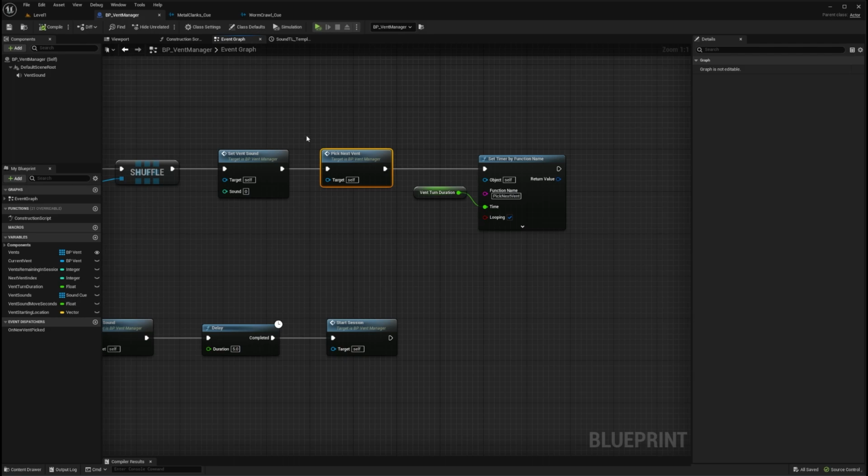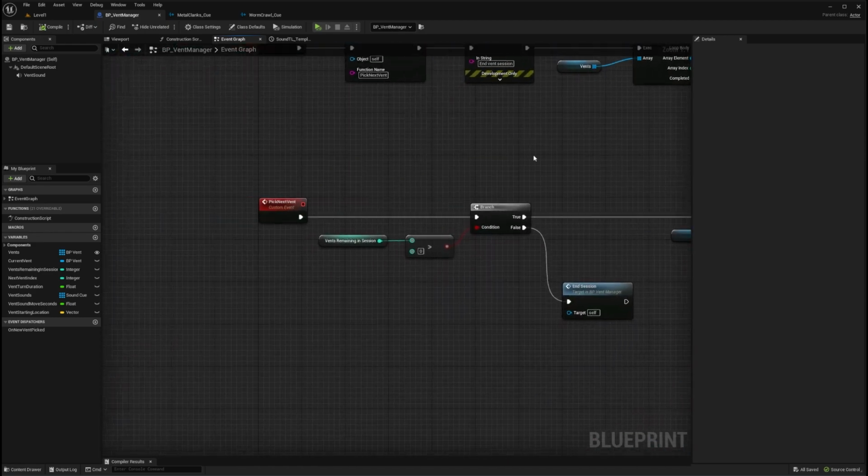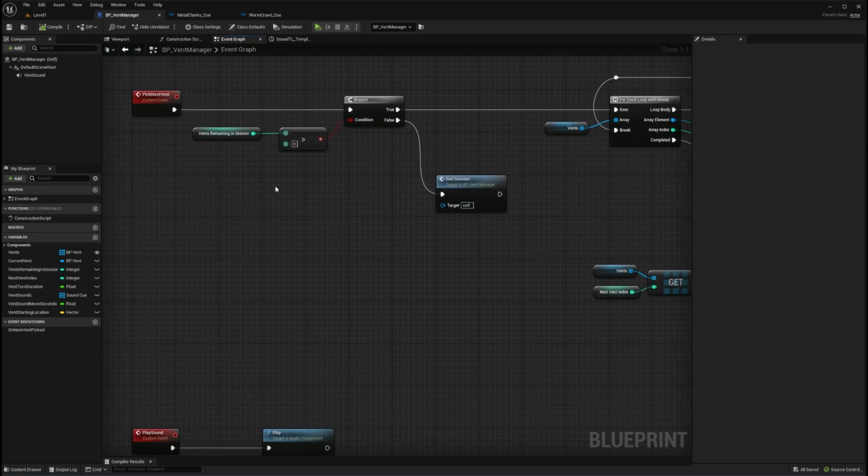Then we pick the next vent. In this case, it'll be the first vent picked. Then we set a timer, so every 31 seconds, a new round will take place. When you pick the next vent or the first vent, make sure that there are enough vents remaining to actually pick from.